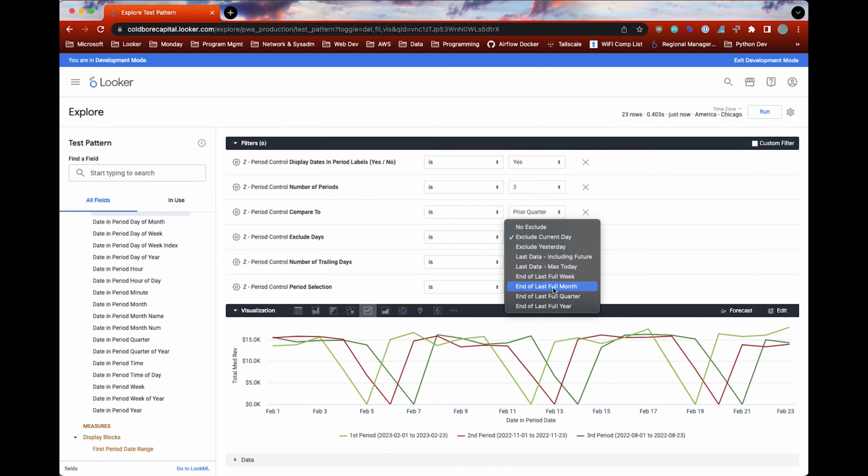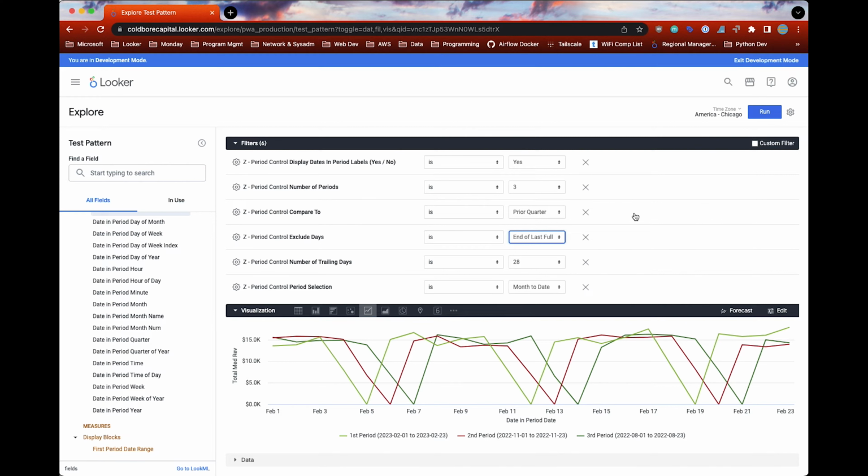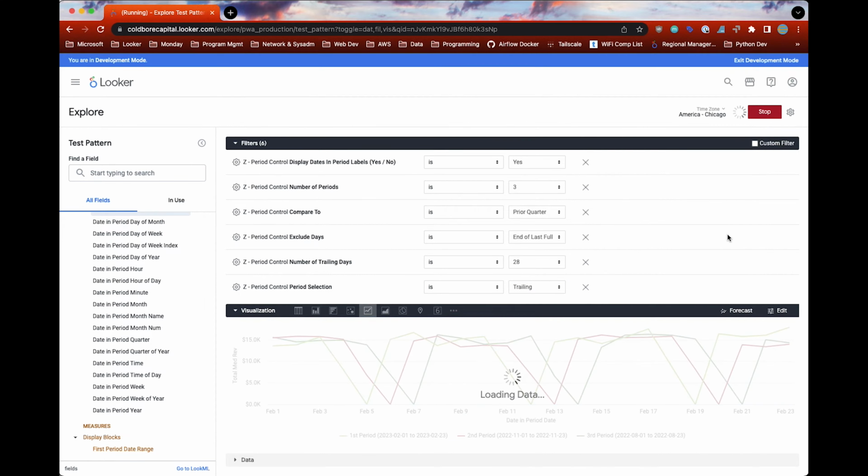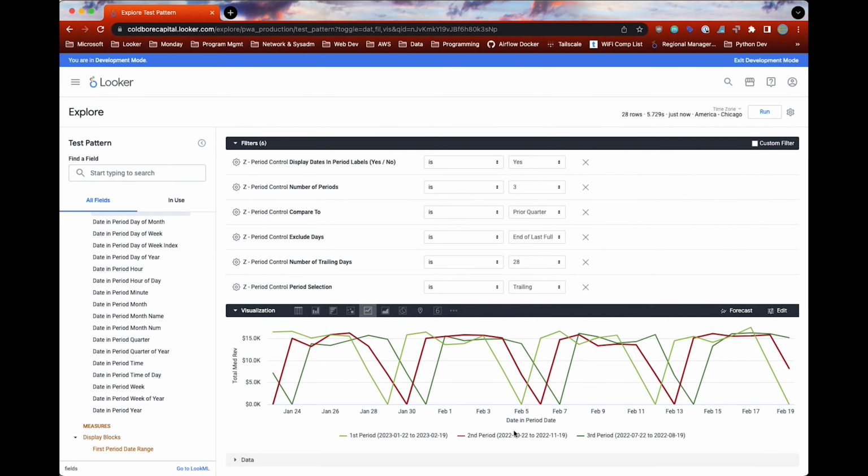So for instance, if I said end of last full week here, and I did month to date, or better yet, I'll switch this to trailing, and we'll still look at prior quarter. And then end of last full week versus prior. And there we go. So we are going through 2/19. Today is Friday the 24th, and it has selected the end of the last full week. So that covers most of the filter options here.